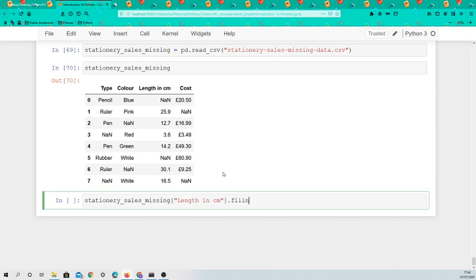So we have a function called fillna. What do I want to fill each NaN in this column with? We can only do this with one value. I'm going to type this out: stationery cells missing. Oh my goodness, what happened here? What I was planning to fill it with is the mean of this whole column right here. So obviously I want to put in the length in centimeters column because I want to find the mean.